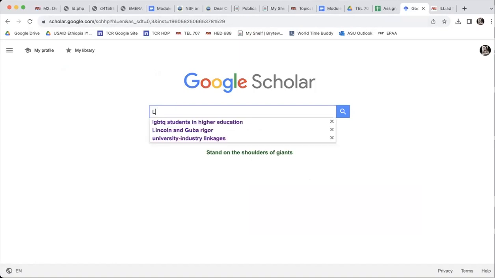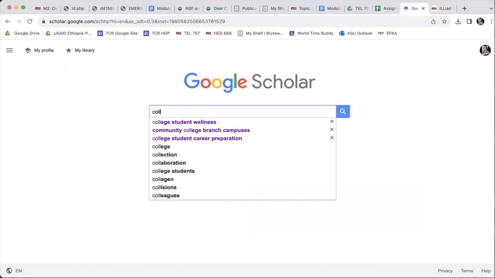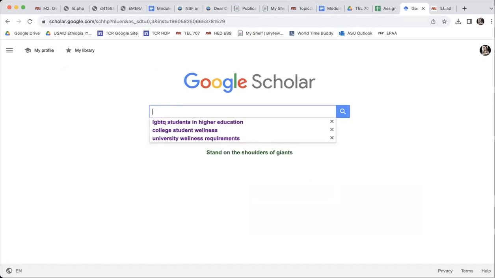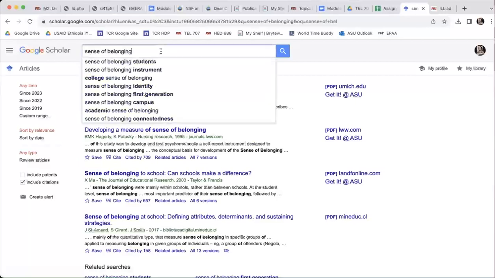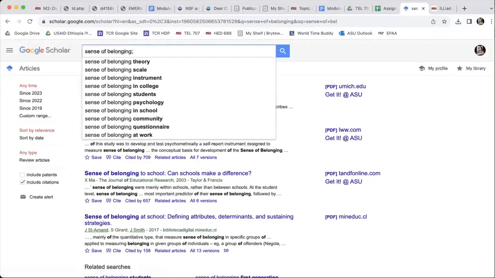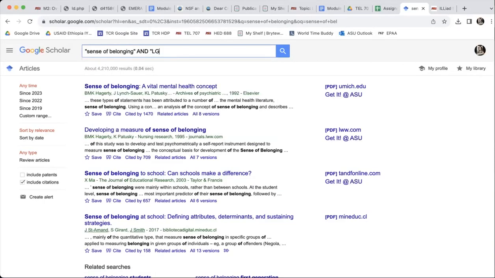Let's put in our keywords. Let's say we're going to do sense of belonging. Google Scholar is nice because it also suggests alternative or related keywords around what you're looking for. Actually, I'm going to put sense of belonging in quotes, and I'm also going to write and LGBTQ students.